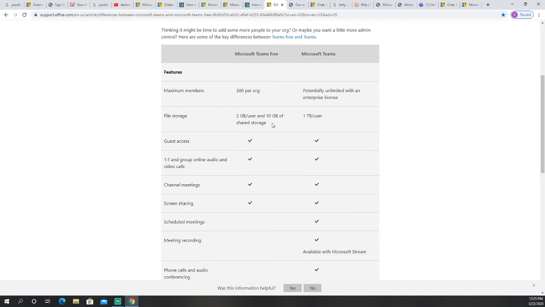I mean, don't use that to store movies or videos or something like that, which are very large. But you can do quite a lot of storage with this environment. And I will talk to you a little bit about the file storage mechanism within Microsoft Teams. Both support guest access, so that means you can invite people to become a guest, and they will be able to see and participate in the environment.